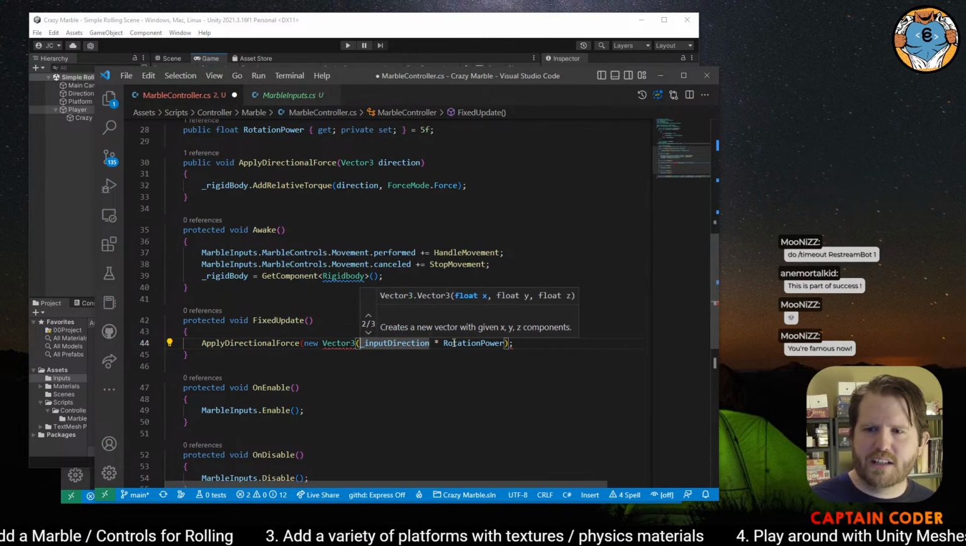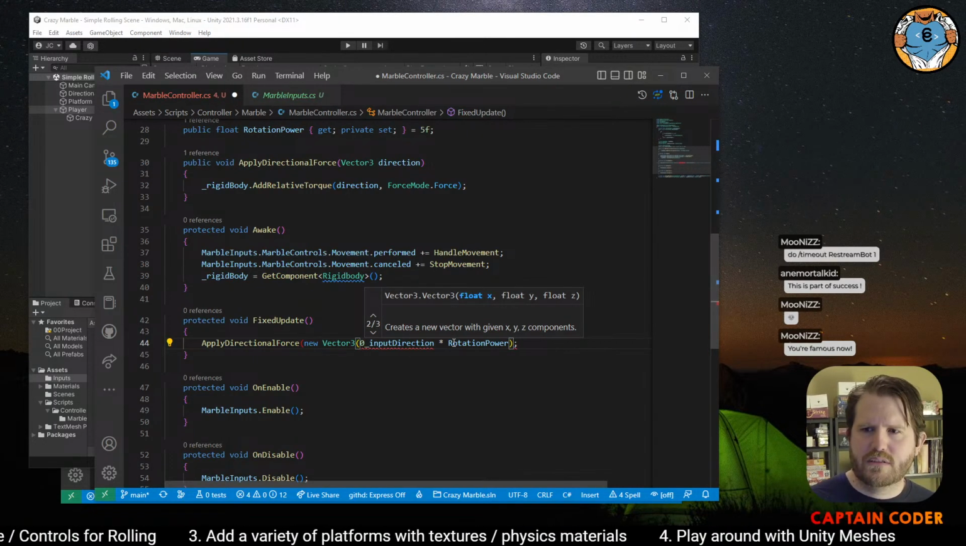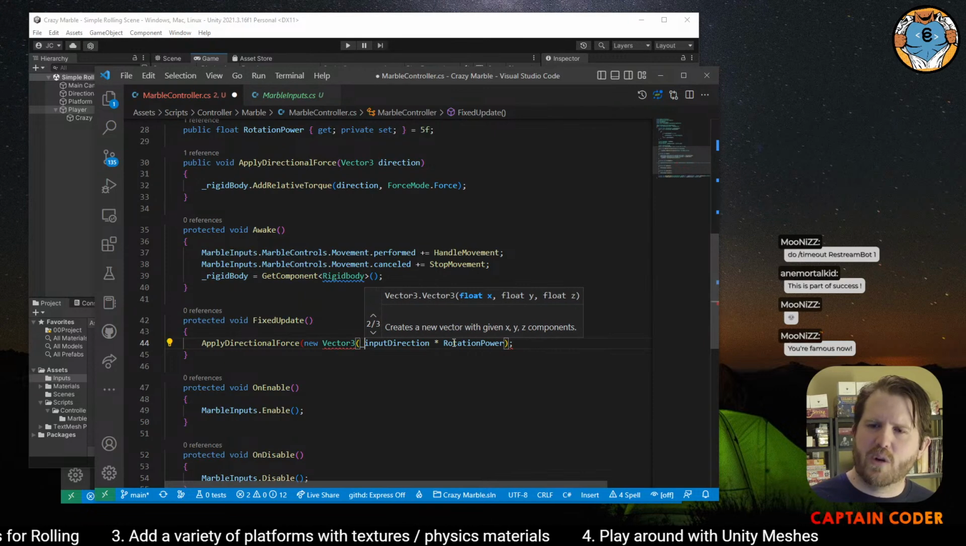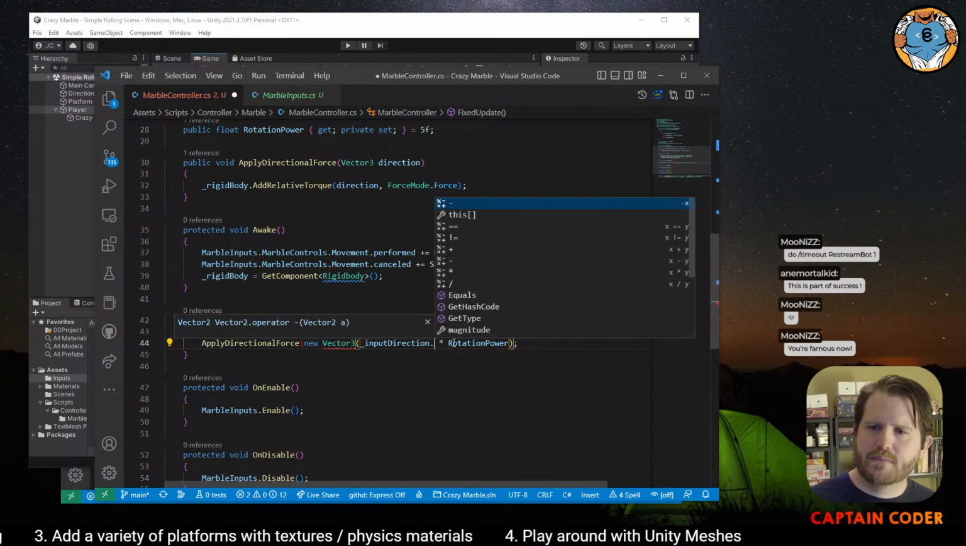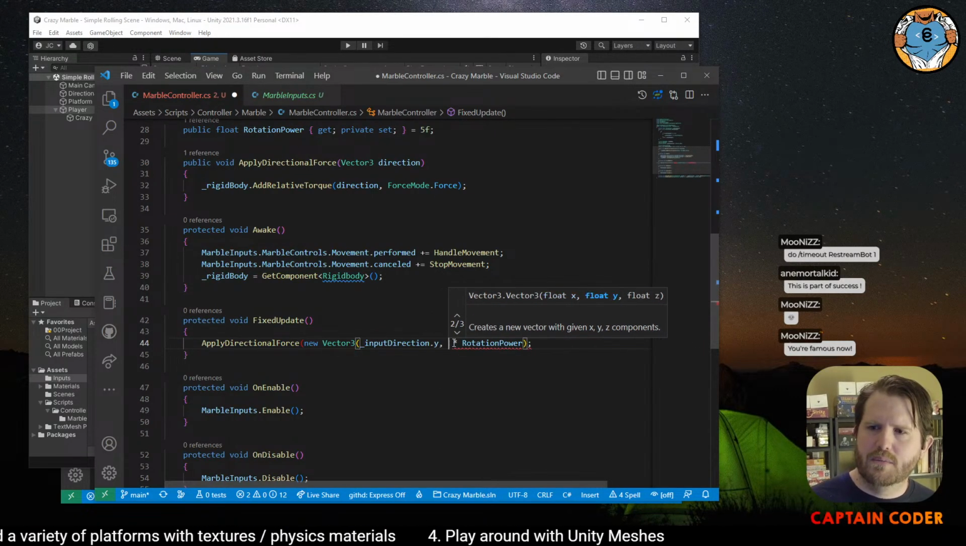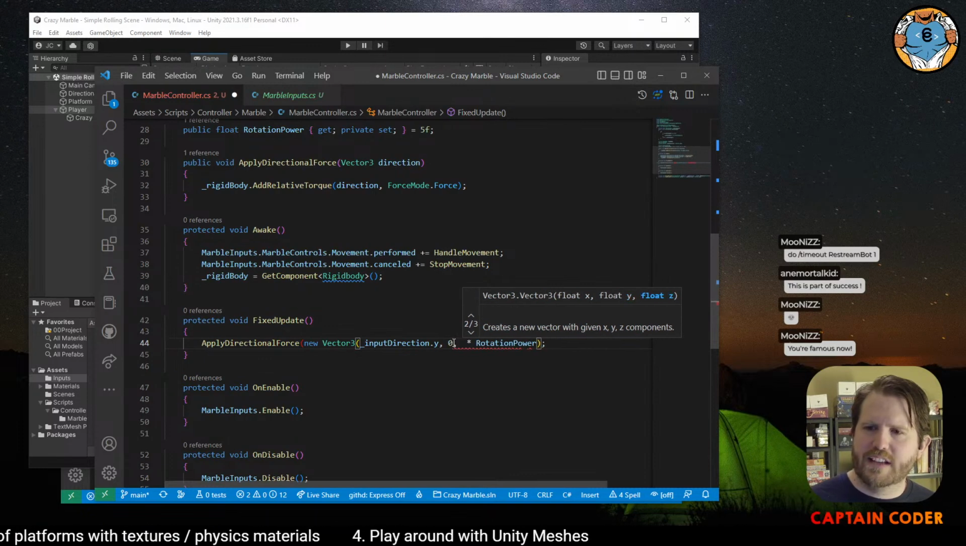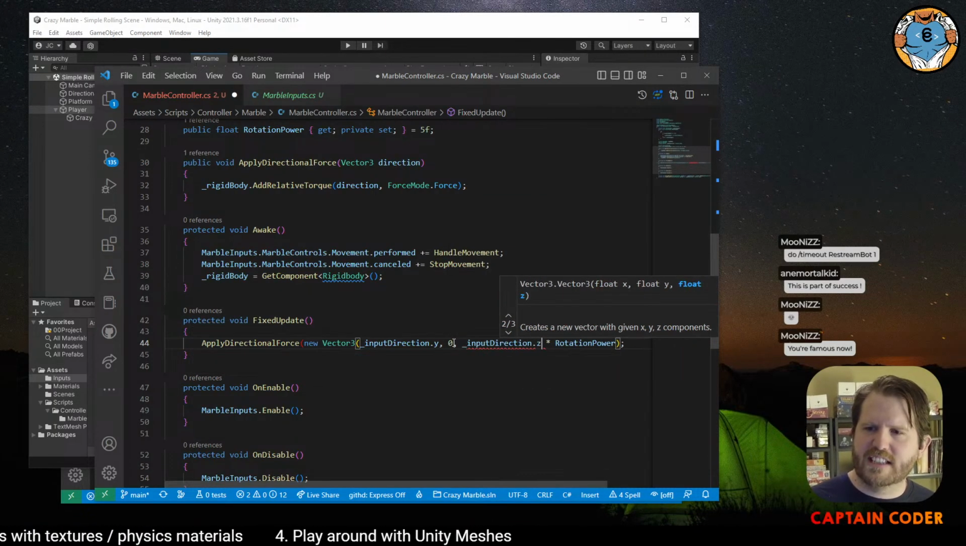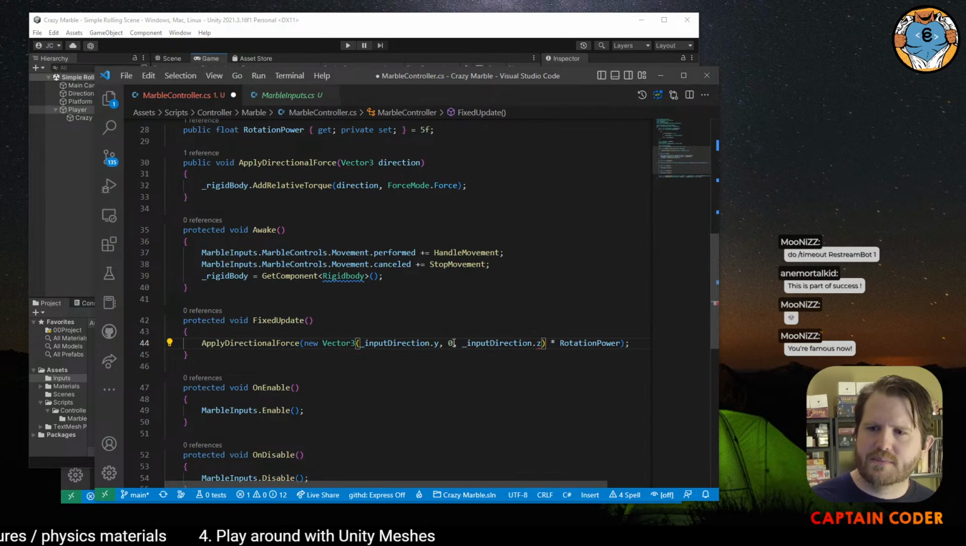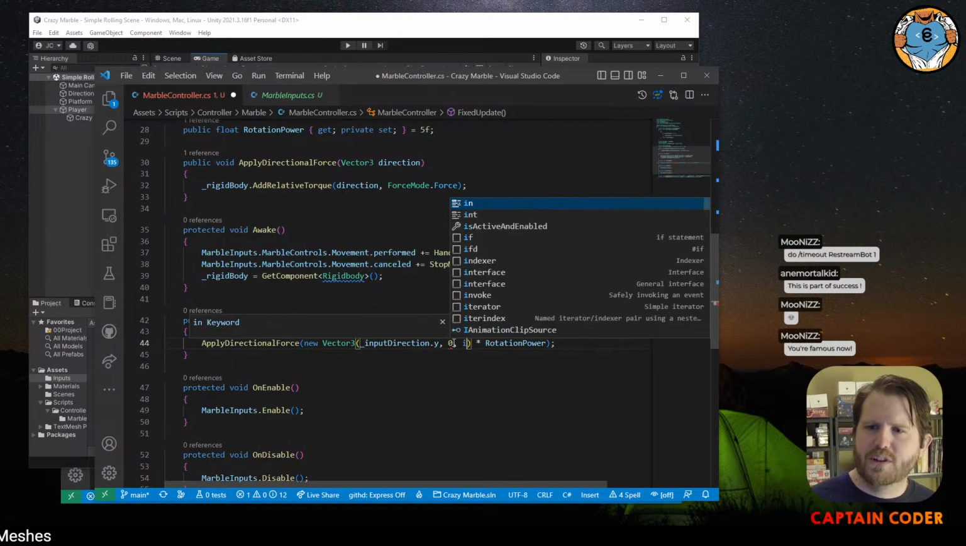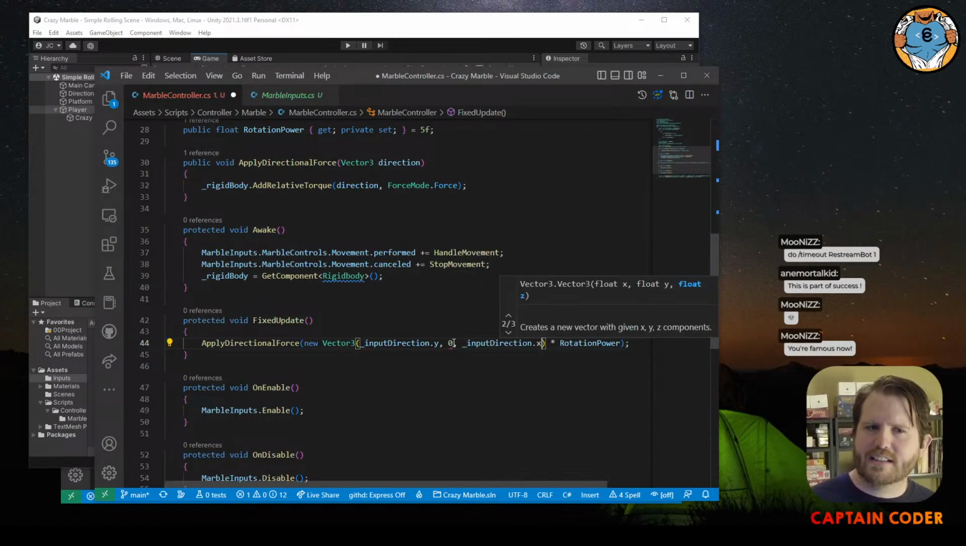And it's going to be 0. Hang on. X should be our Y. Is that right? 0 and then input direction dot Z. I think that's what it is. Oh, no. Dot input X. Yeah, input direction dot X. There we go.